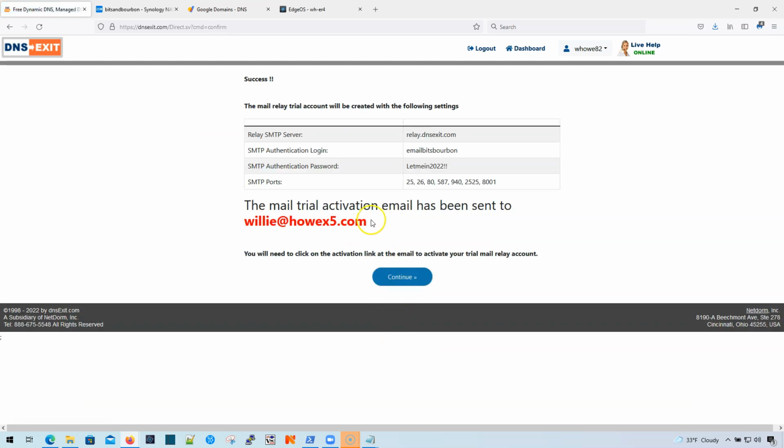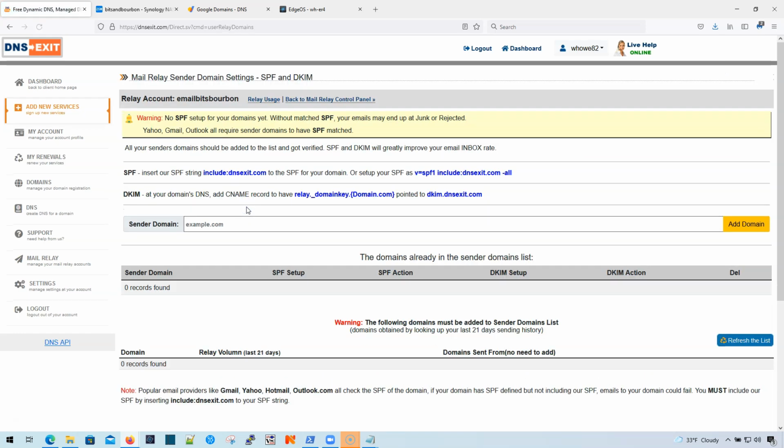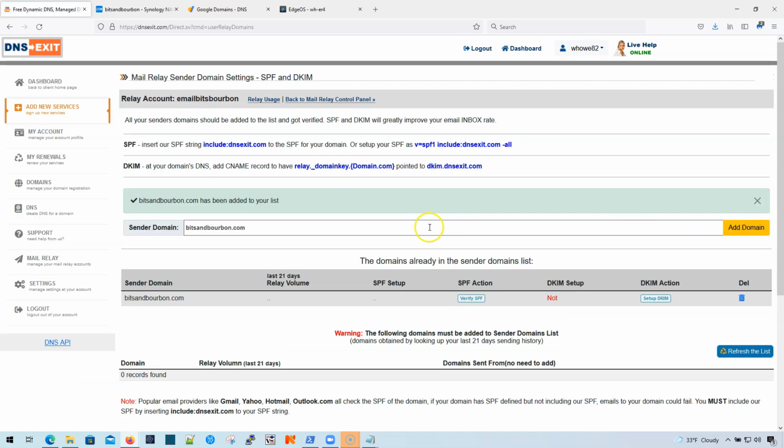All right, so now it tells us all of the SMTP ports that it will work with. They're also sending an activation email. So what you need to do is you need to go over and you need to activate. Once we've done this, we're going to continue. And now you can see here it says, warning, no SPF. Please set up sender domains. So our domain is going to be bitsandbourbon.com. So we'll add the domain.